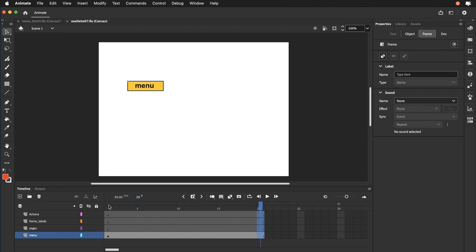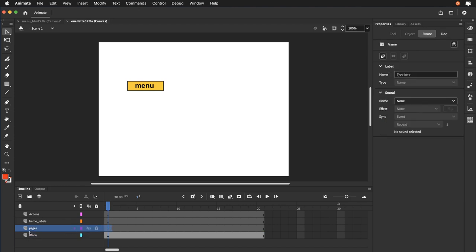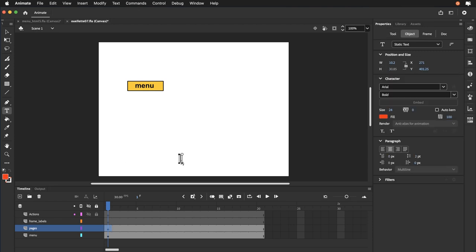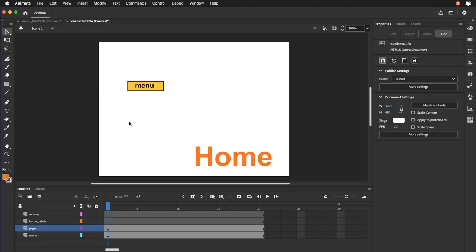So I'm going to start on frame 1, move my playhead to frame 1, and click that first frame in pages. And I'll just go with my text tool, and I'm just going to click in the bottom here, and I'll just call this one home. But I'm going to make it really big. So I'll double click it to select it, and just drag here, and just use my selection tool to move it. Okay, maybe I'll just make it a softer color. Orange. All right. So there's my home button.